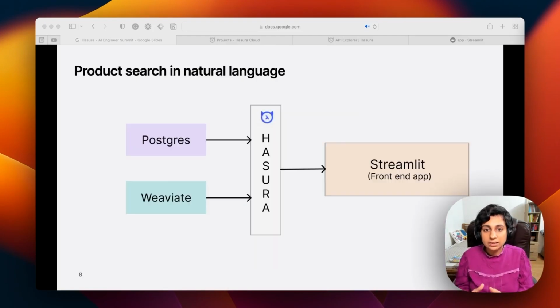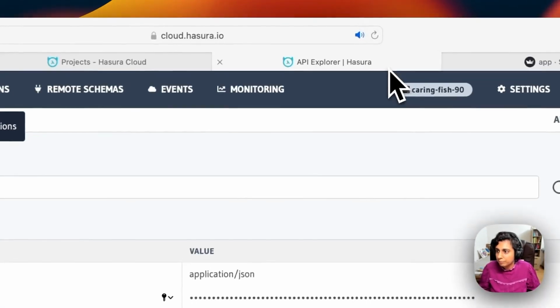So let's get started. We start by connecting our multiple different data sources with Hasura, and then we query it using a single GraphQL API. I've also built a Streamlit application which takes in the user input, calls the large language model, and generates a GraphQL API query, which then gets executed on Hasura. So let's head over to the Hasura console to get a feel of what it looks like.